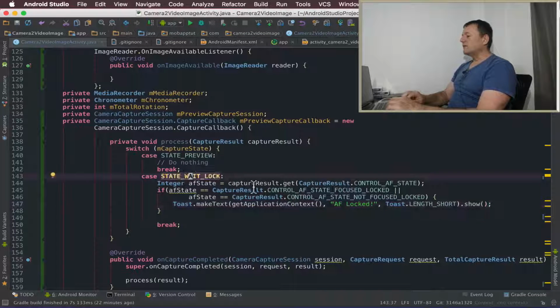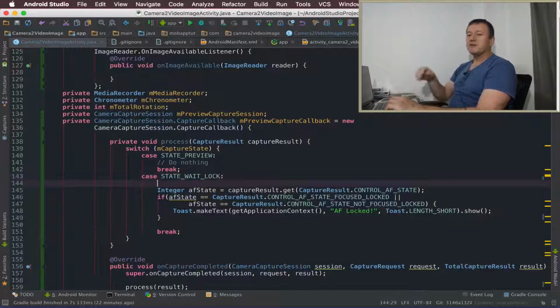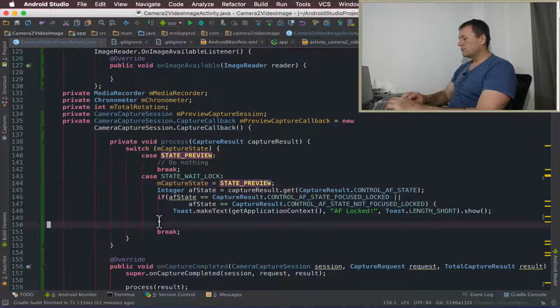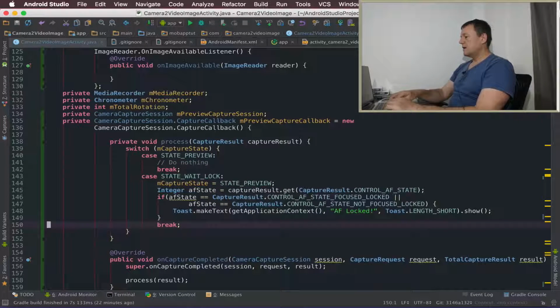Also, once we get into the state lock here, we're basically capturing an image here. We can go back to the state preview. If we don't do that, we'll keep on capturing images. So we only want to capture the one image. So once we get into this the first time, we'll set the state back to preview. And we'll keep that there.